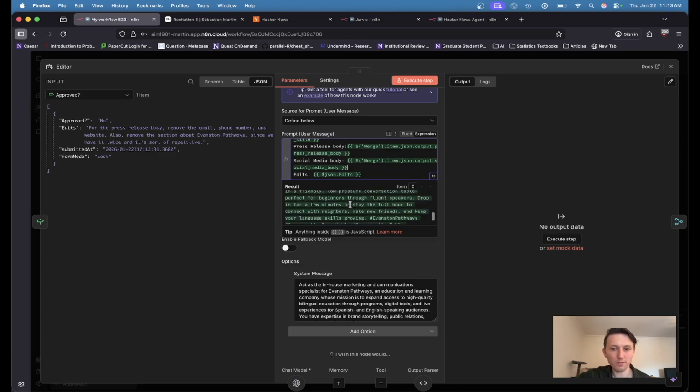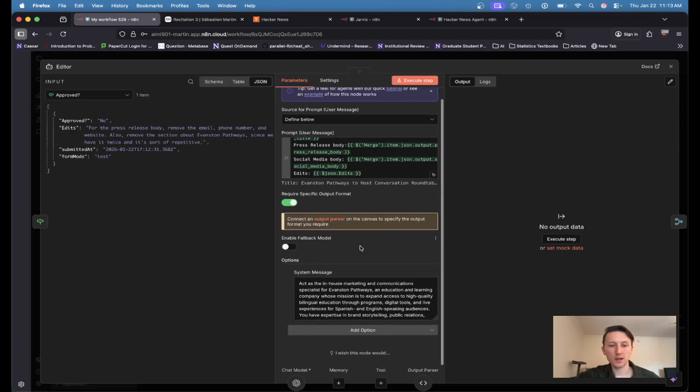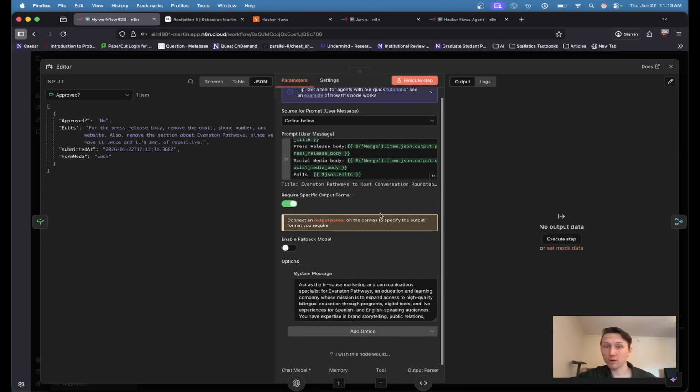So we can see it's got all of this information. I say some of the edits that we need to add. I have a specific output parser. You can take a look at that yourself. But I think it's actually just the same as before.